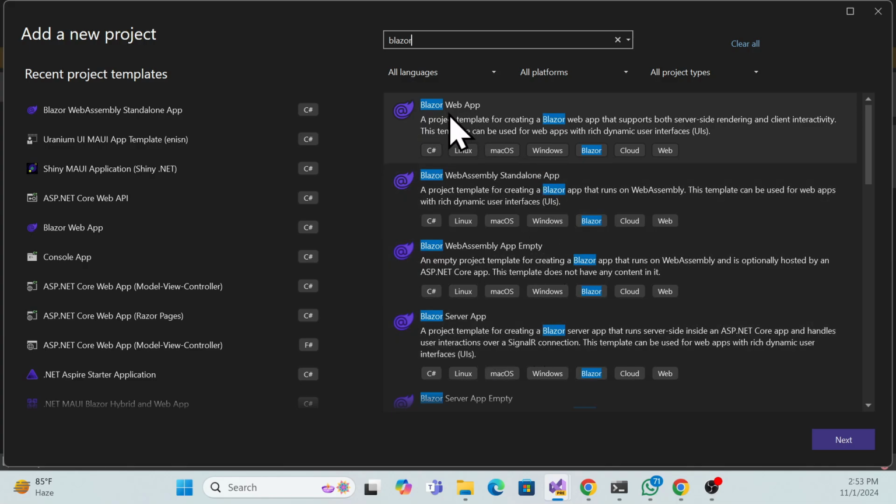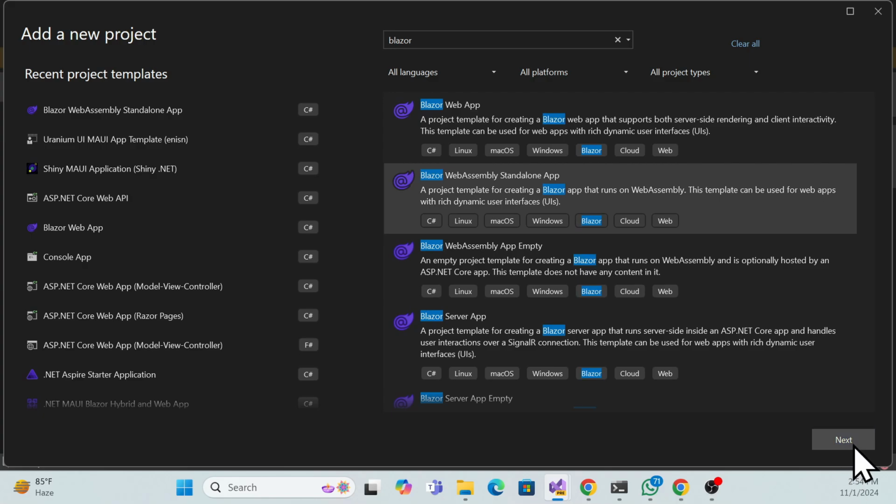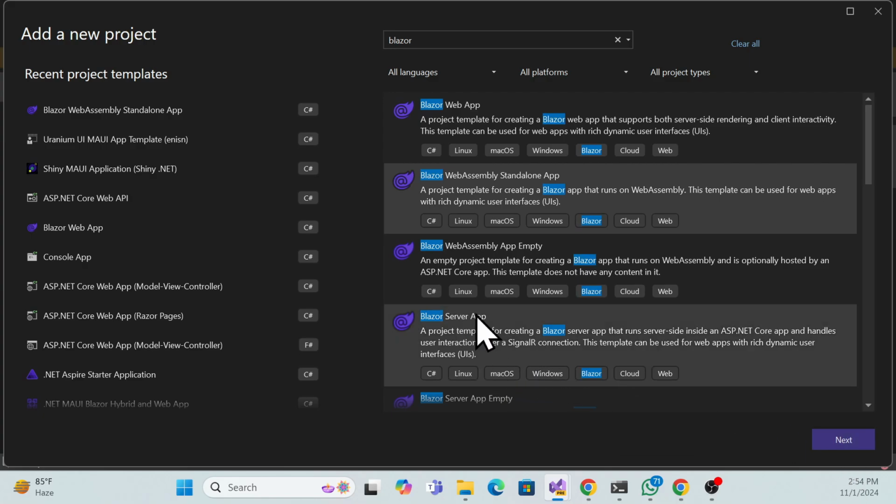And there's one more new template provided in .NET 8, which is the Blazor Web App, which merges both Blazor Server and Blazor WebAssembly templates. What I will do is show you the Blazor standalone first, and then similarly we can use it in Blazor Server as well.